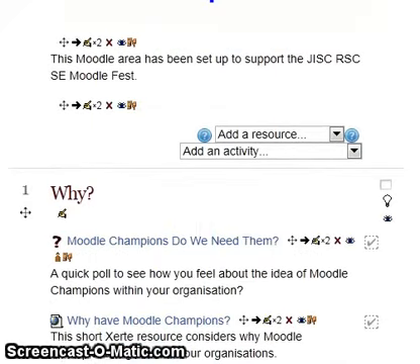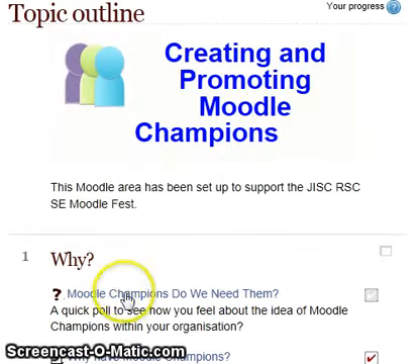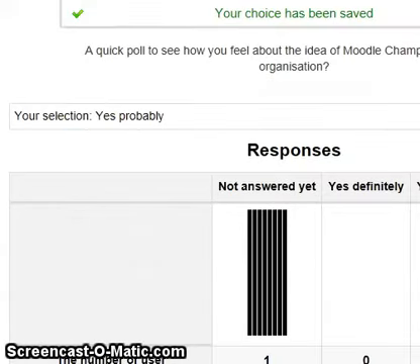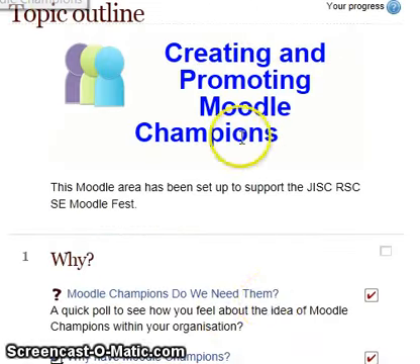Now, if I go into Student View, you can see that I haven't made my choice yet within that poll. So if I select the poll and choose one of the options and save my choice, and I now go back to the course page, you can see that I have got a tick against that. I've completed that activity.